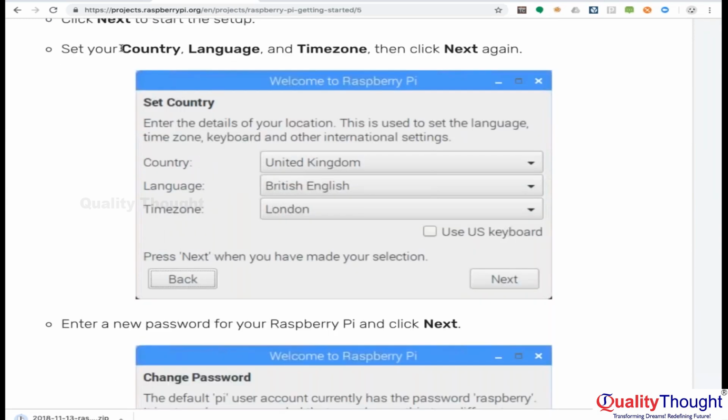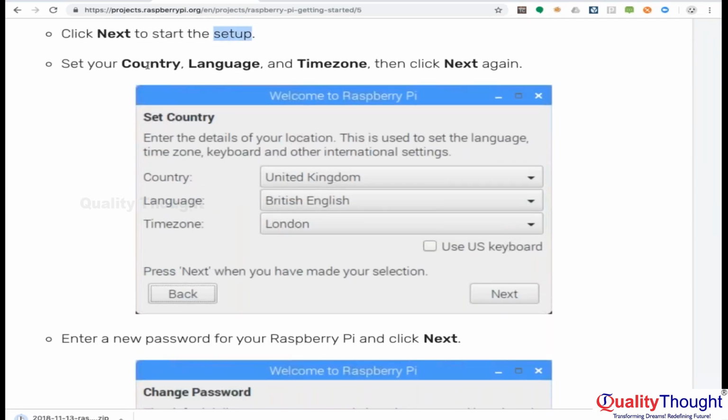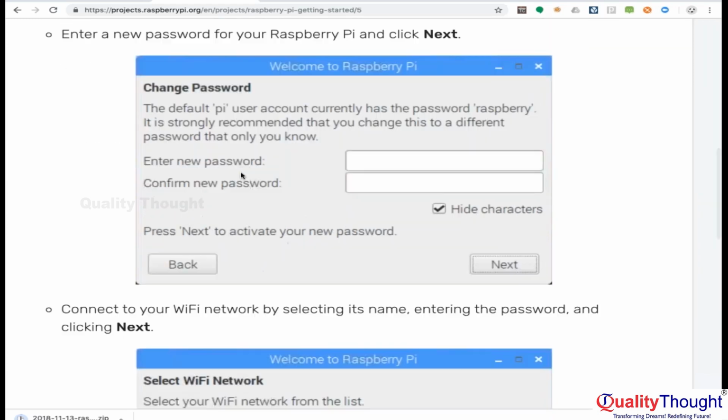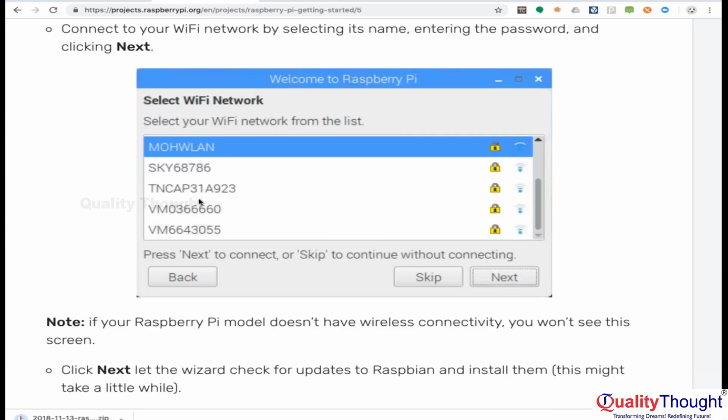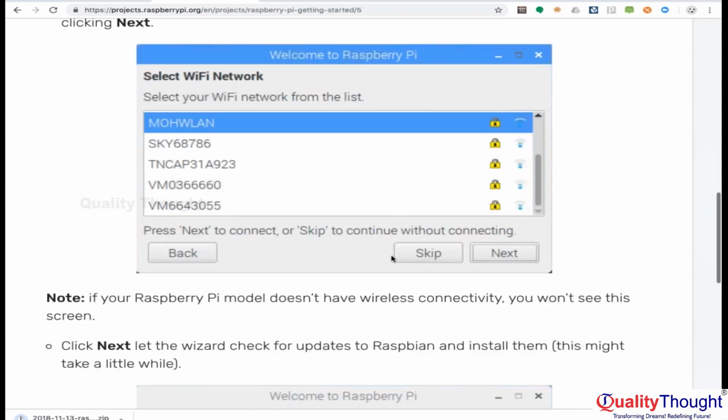So first thing is, once you set up the screen, you would be given a dialog box like this. All right, and wherein you're going to select your country and then language and whatever time zone you are in, and then click next, and then it'll ask you for the change of password. By default, the login username is Pi, and the password is Raspberry, and you can change that to anything of your choice. All right, and then click next, and you would be selecting the wireless network whichever you're trying to connect. All right, and then click next.